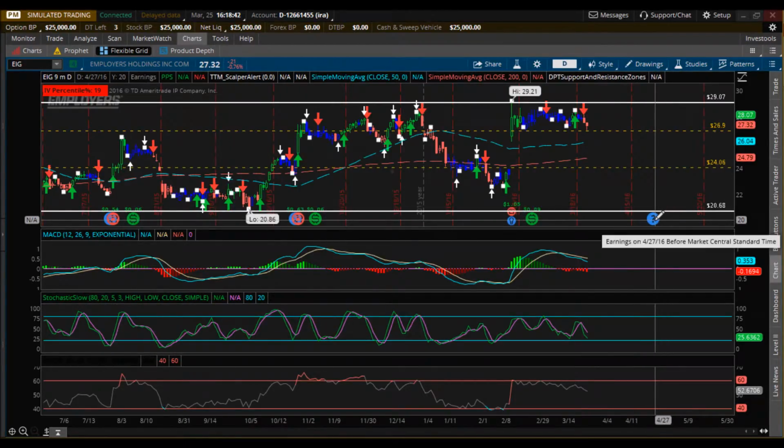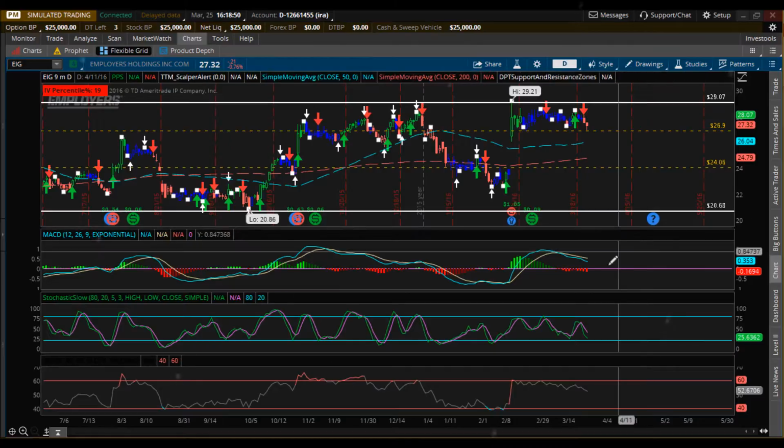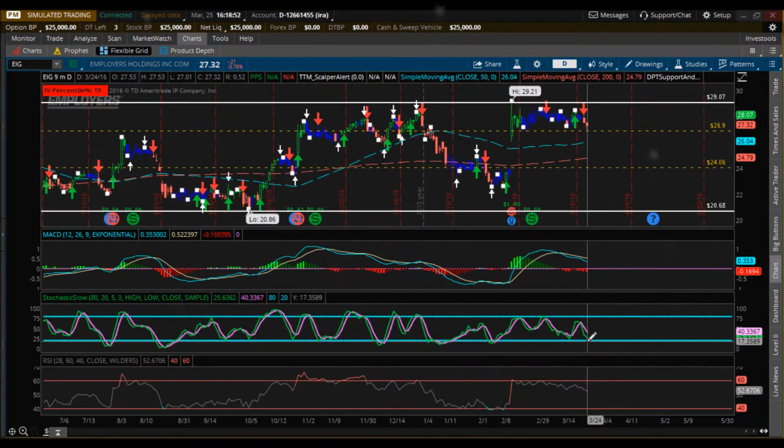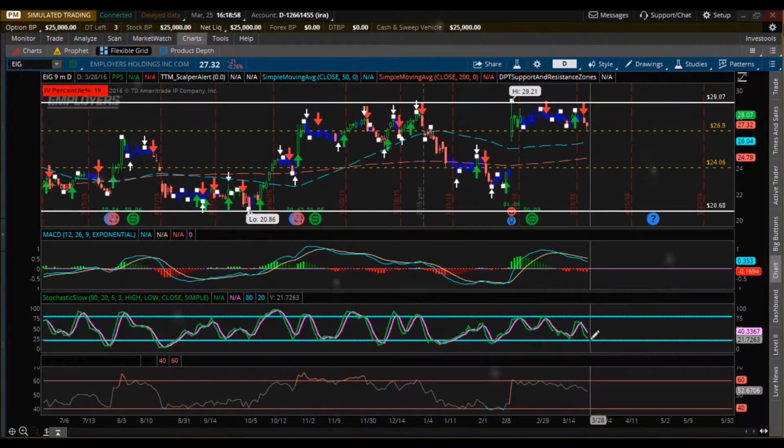Here we see first on our list is going to be EIG. We have a 9-month daily chart here. What we're going to do is put some support and resistance lines on there, right? And then do the same thing for all the other items on the list.